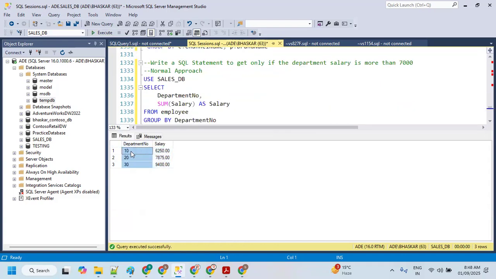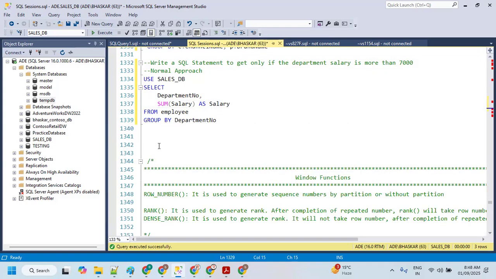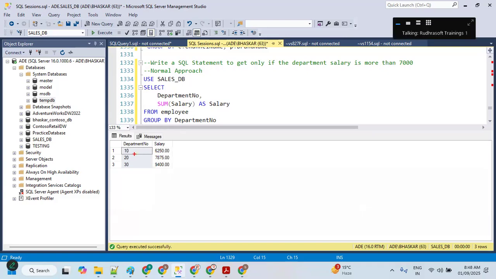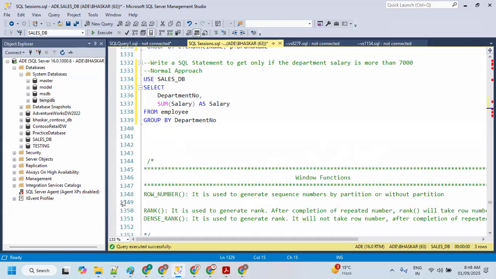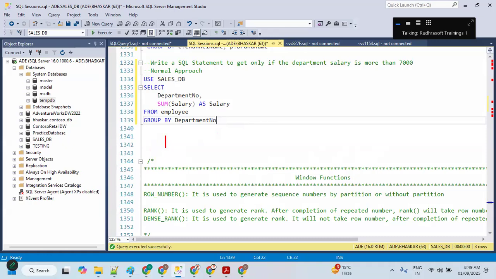So department number wise, the department name and department number are the same in this situation. If the department salary is greater than 7,000, then I want to take it. So this is going to be filtered, and only these two are going to get into the output. How are we going to apply a filter? If you remember, we talked about the where clause. This where clause is used to filter the data.